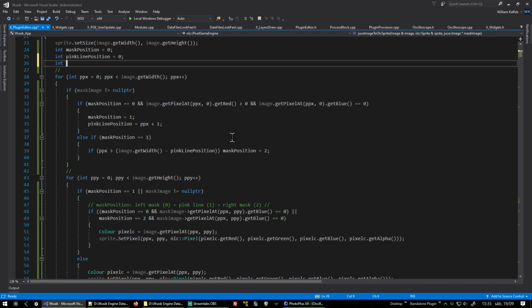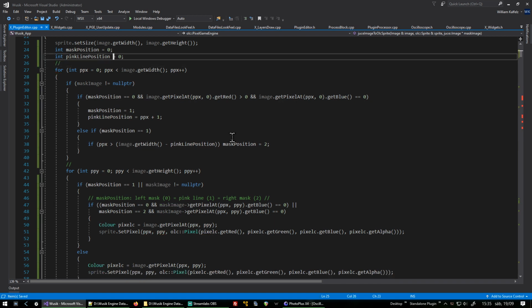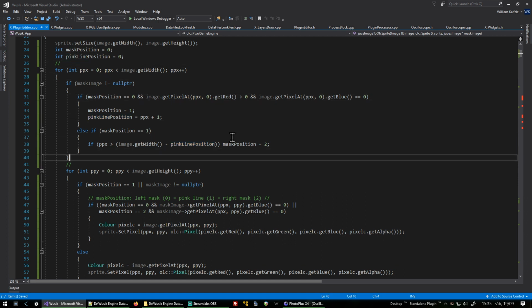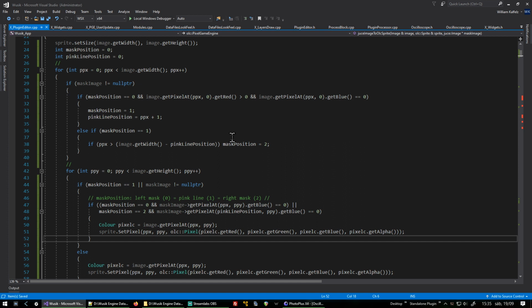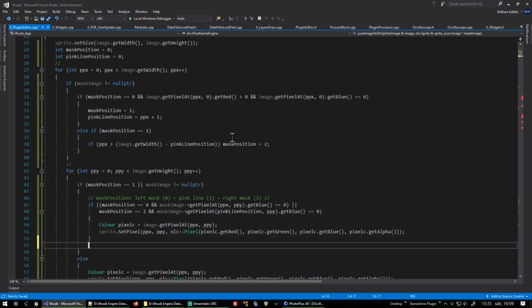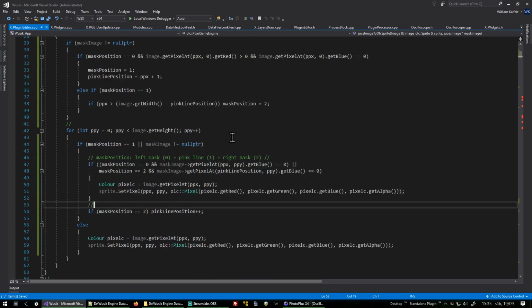We could reuse this value here. But as soon as it hits the max positioning 2, it's going to be in line positioning. And then if mask position equals 2, mask position moves along. I think the logic looks okay.